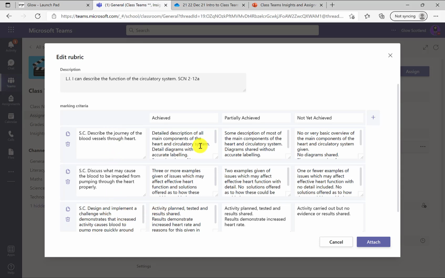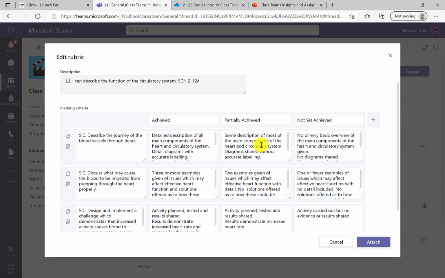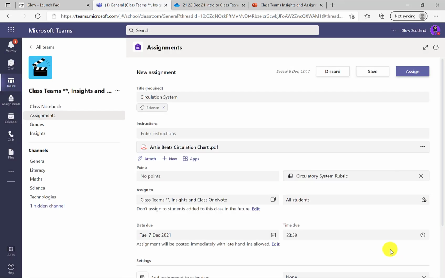I've issued the learning intention, which is linked to an experience and outcome, and my marking criteria is specifically assigned to my success criteria. My young people can see which of the 3 categories their work falls into, and it gives a definition of what that piece of work may look like to have achieved each specific area in the success criteria. When I'm happy with that, I can confirm I don't want points, select attach, and my rubric is now available with my poster to support them in completing the piece of work. I'm going to assign it.